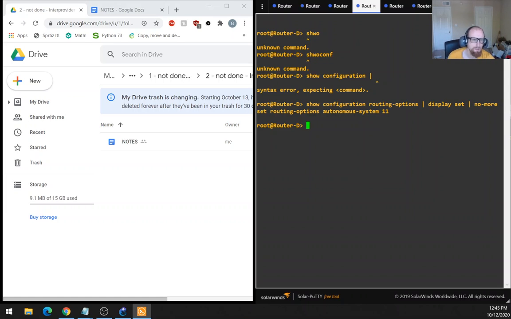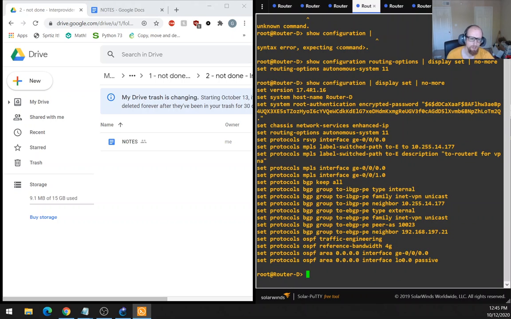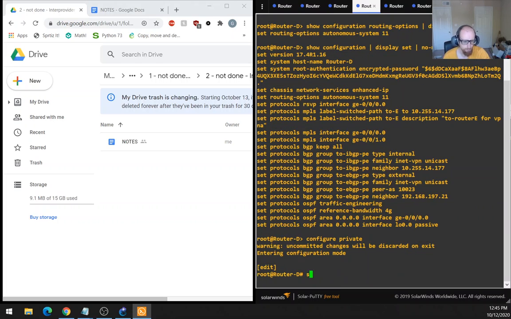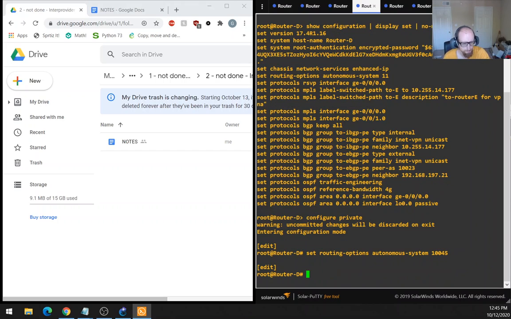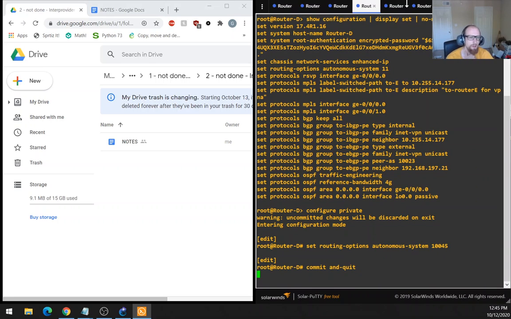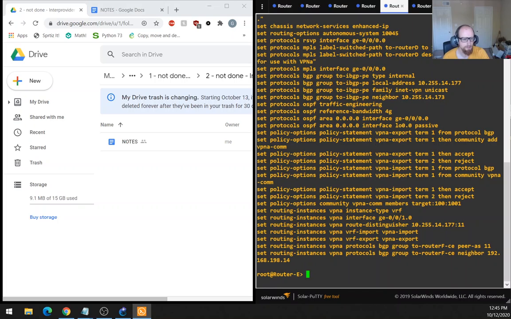Okay, but we've got autonomous system 11 used here. I don't think that's going to be right. In fact, in order for that eBGP connection to form, it's got to be 10045. So let's fix that. Sorry, not 1145, 10045. Okay, and then this one can be just about anything, I think.